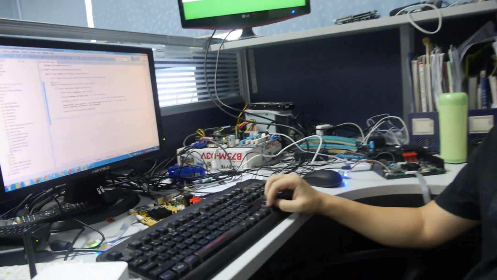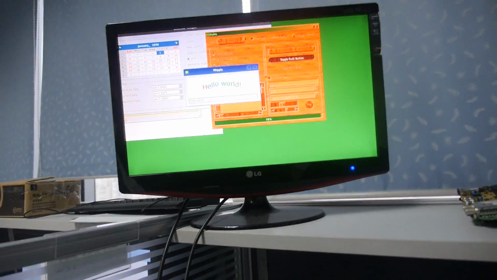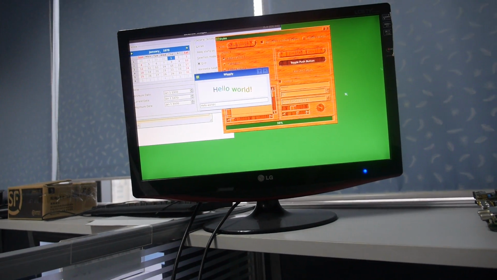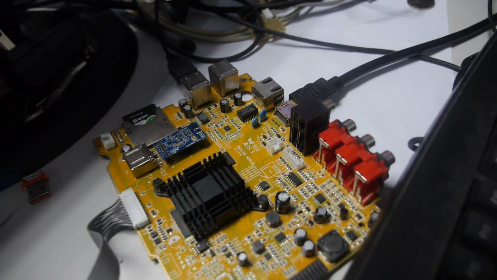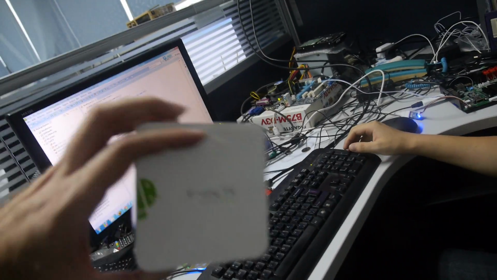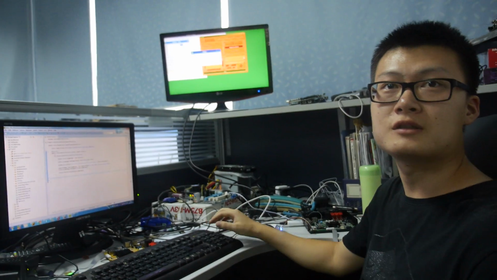So here you're showing Linux running on the box. Yes, it's a Linux system on our M3 box. So you have one of the boards here, and you load an SD card. You could load maybe an SD card in here and just run Linux? Yes, now it's loading from SD card.